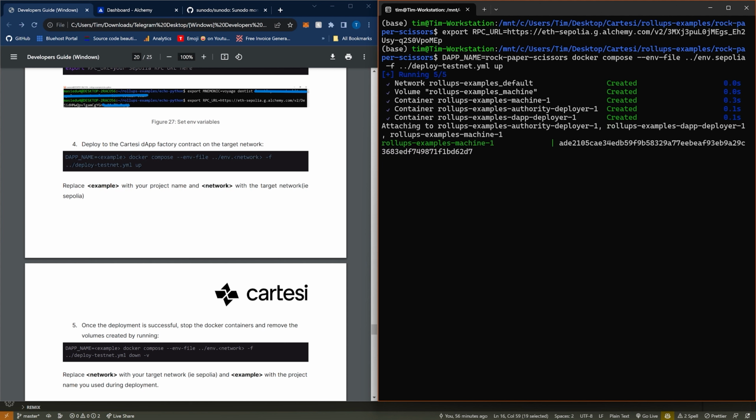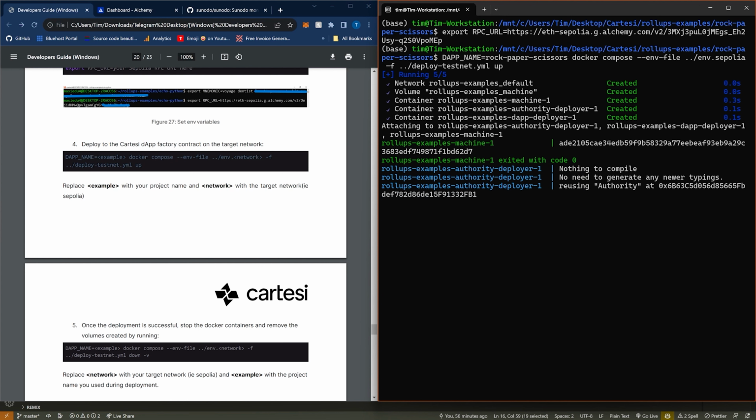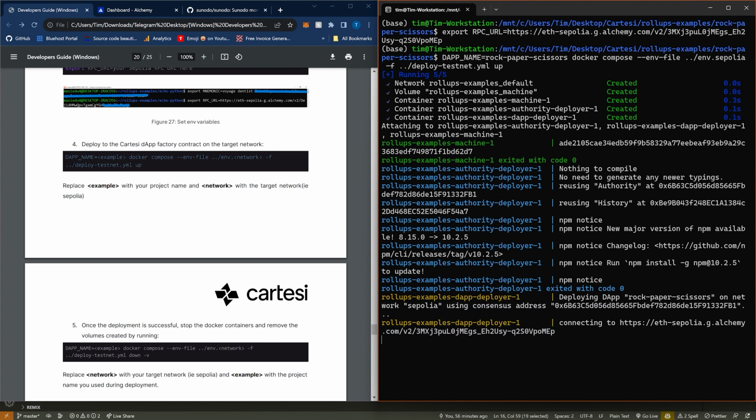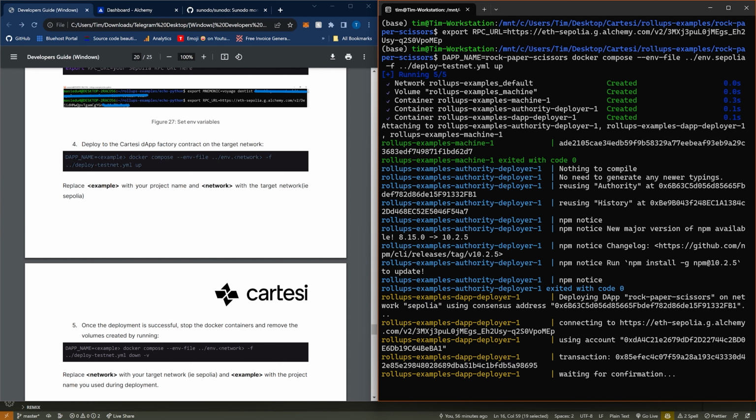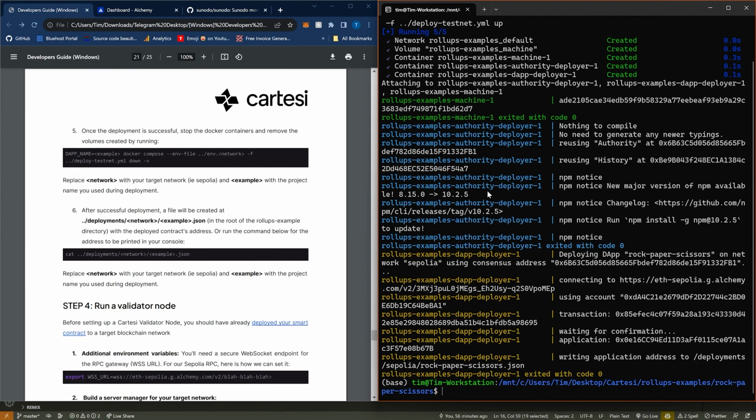So let's go back, open up our guide, and we're going to go ahead and hit enter. Now, what this should do is spin up the necessary volumes, containers, etc., and then actually deploy this to the test network that we're using. So give this a second to run. Once it's finished, I'll be back. All right, so the deployment is finished. You can see some logging information here.